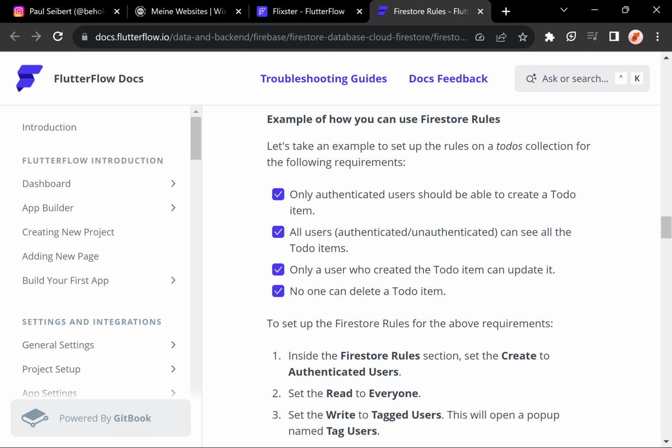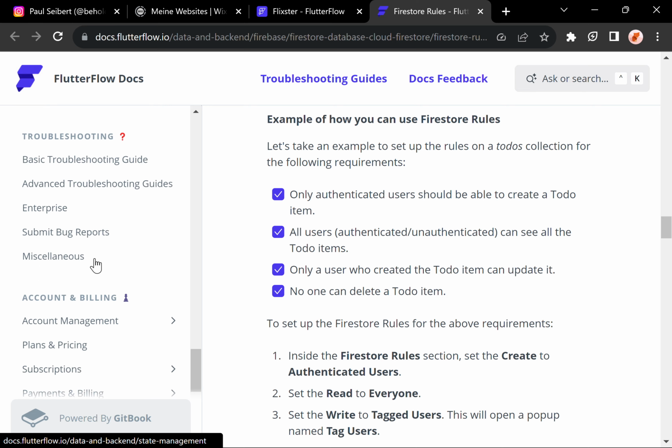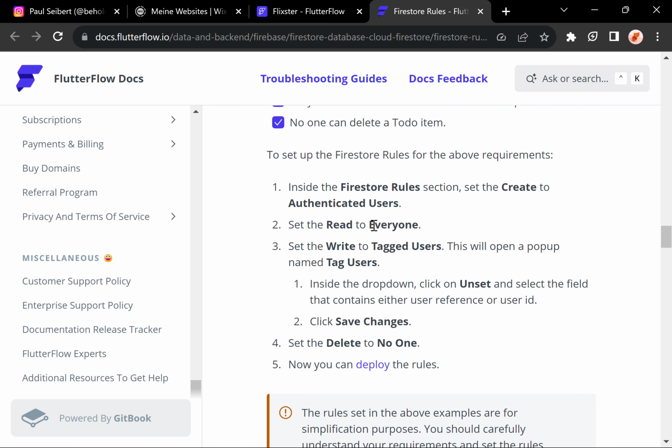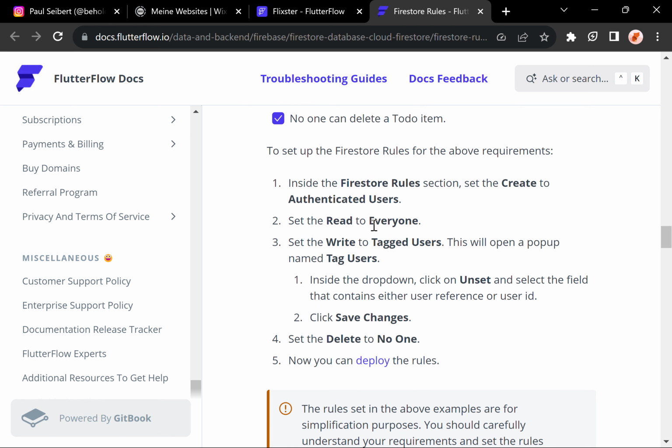Only a user who created the Todo item can update it. 4. No one can delete a Todo item. To set up the Firestore rules for the above requirements.